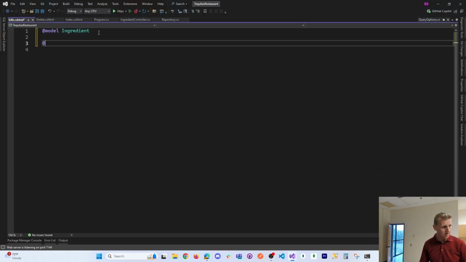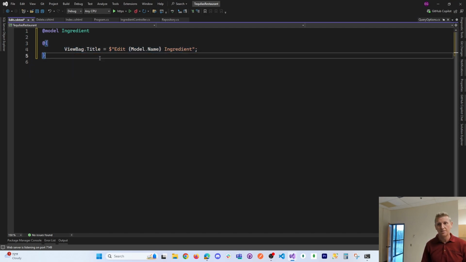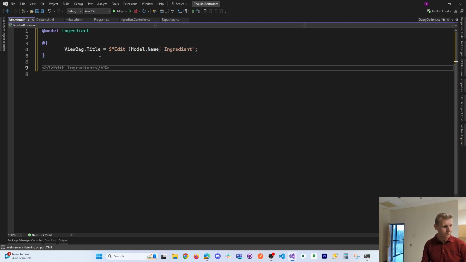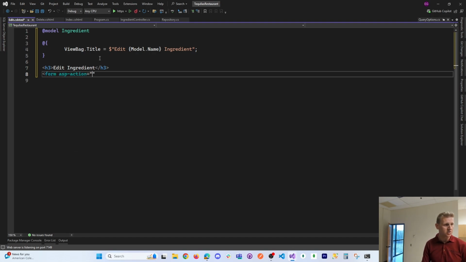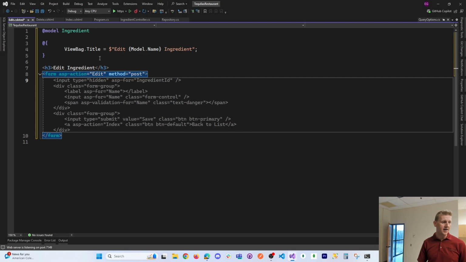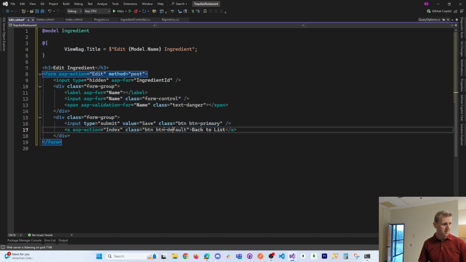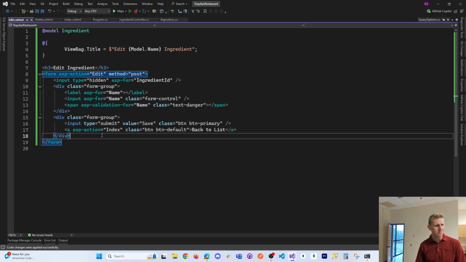And let's set the edit that ingredient. With a form, ASP action, edit, method is post. We hide the ID, we get the ingredient name, and a save button, and a back to list button. Simple enough form, simple enough. Let's see what breaks.